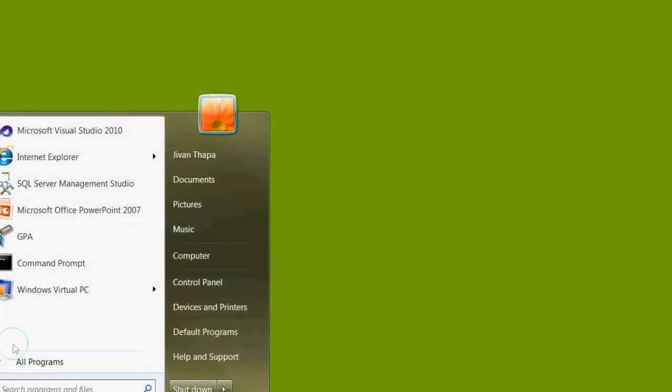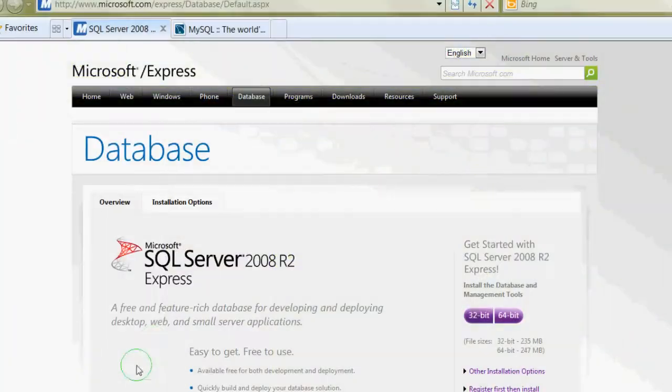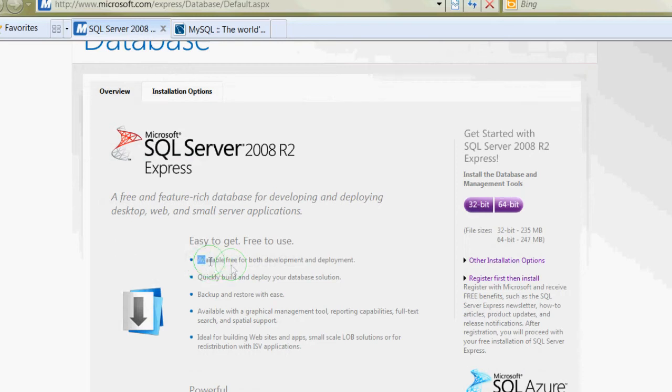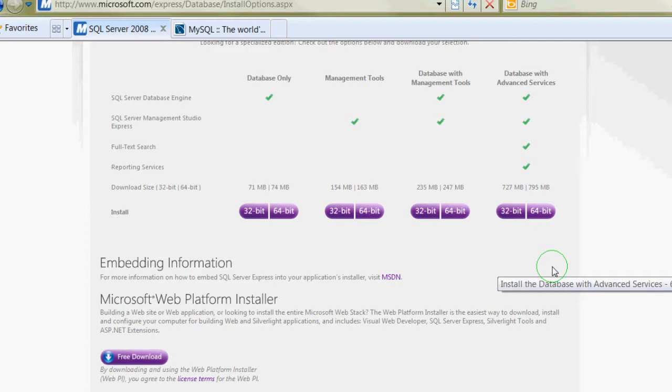Umbraco needs a database to store data. For this purpose, I'm using Microsoft SQL Server. If you don't have a database, you can download Microsoft SQL Server Express Edition, which is free. Download the 32-bit version if your operating system is 32-bit. If you need more features in your free edition, you can simply click on Other installation options. You will have 4 more options to download. Choose any one and download and install.